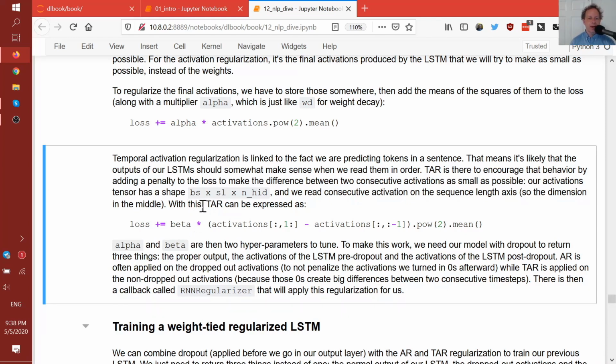And so with TAR, it's saying no layer of the LSTM should too dramatically change the activations from one time step to the next. And for alpha, it's saying no layer of the LSTM should create too large activations. And they wouldn't actually create these large activations or large changes unless the loss improved by enough to make it worth it.